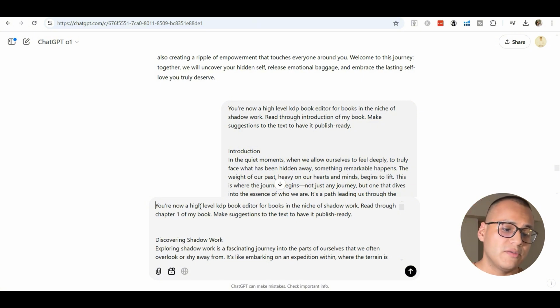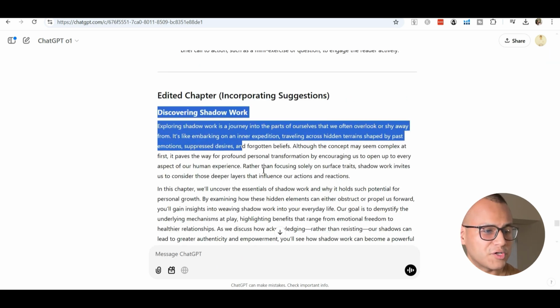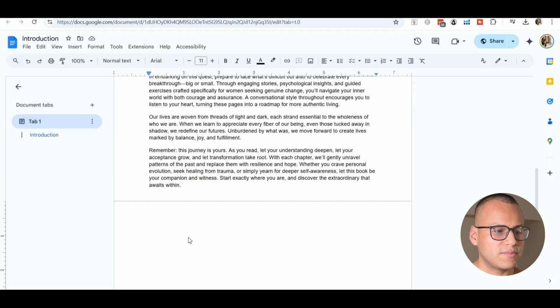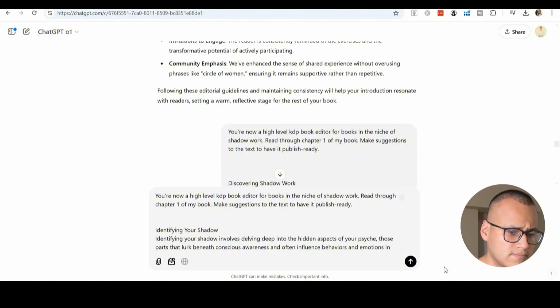You're a high-level KDP book editor in the niche of shadow work. Read through chapter 1, make suggestions to have the text published ready. All right, so we have the edited version. We just copy this and we'll paste it into our document here, chapter 1. Now here I'm gonna go a bit fast, but I'm gonna do this for the rest of the chapters, okay?